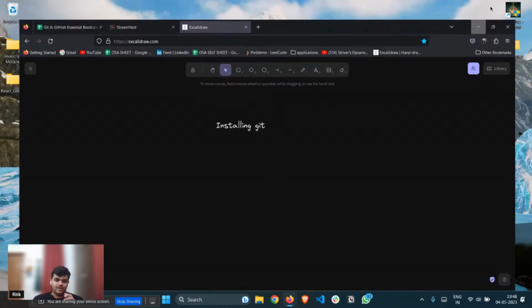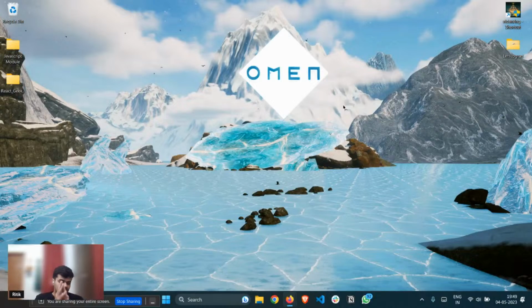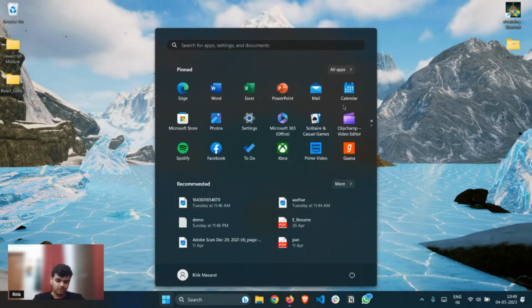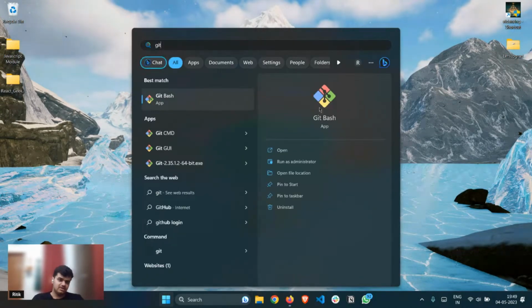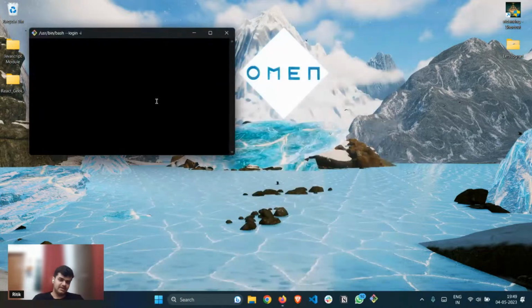ठीक है. So for those of you who already have Git, just open your Git. Go to your start button and just type git bash. So this app will open here, something like this. And as soon as you open this one, you will see this interface and you can just open it. ठीक है? Got it?